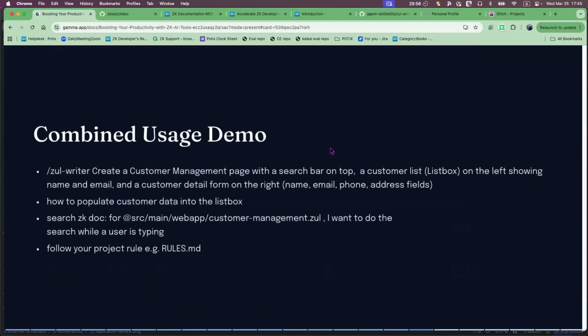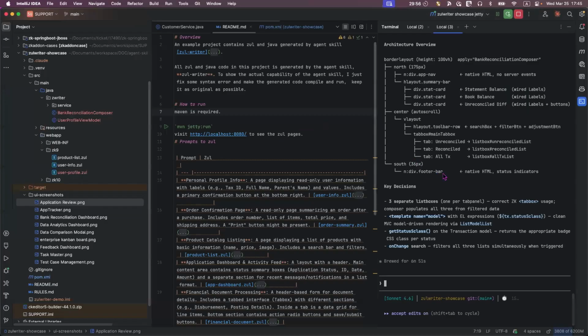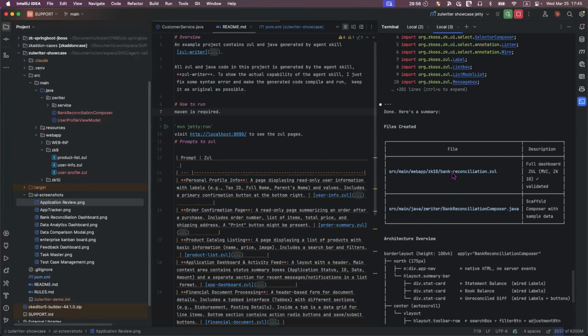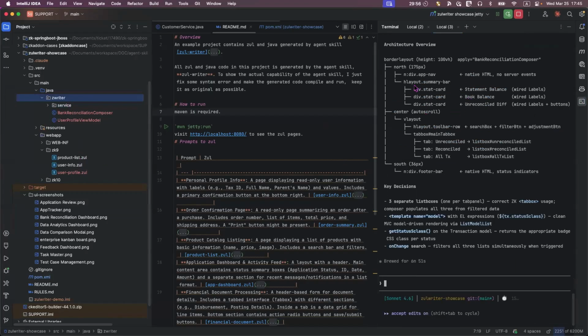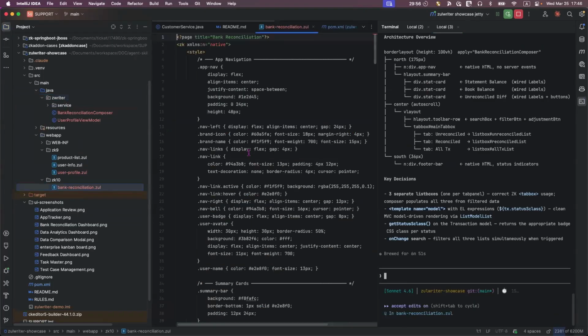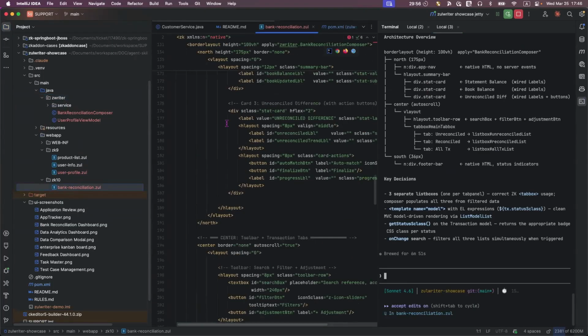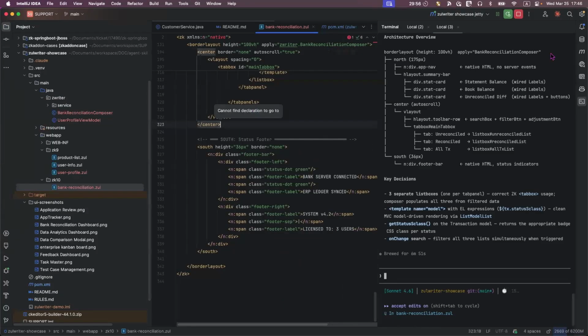Okay, let's check the research ones. Okay, let's see. I think it's already done. Okay, it's a summary. Okay, let's build it. So you can see it also gives you some summary. This is not what I told it, but it gives you some, okay, ZK10 bank reconciliation. You can see lots of files. Let's check it.